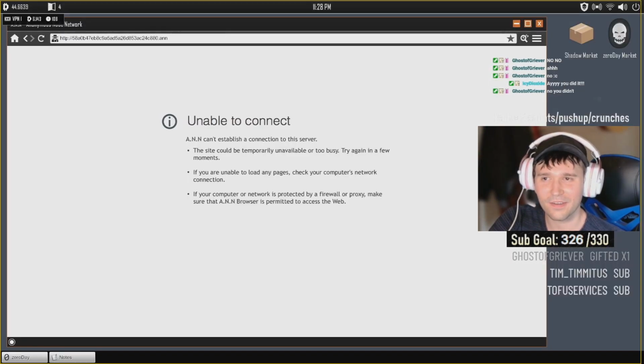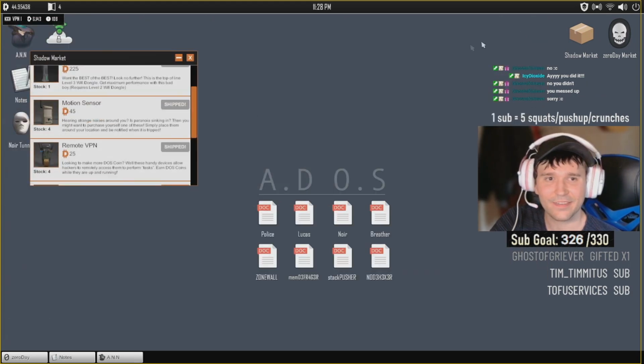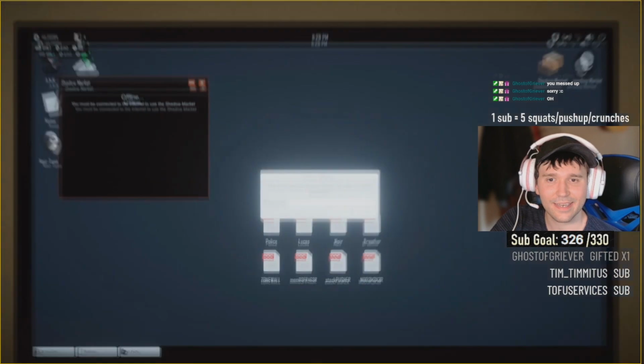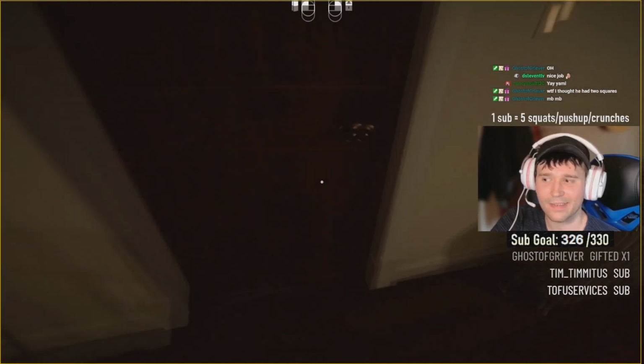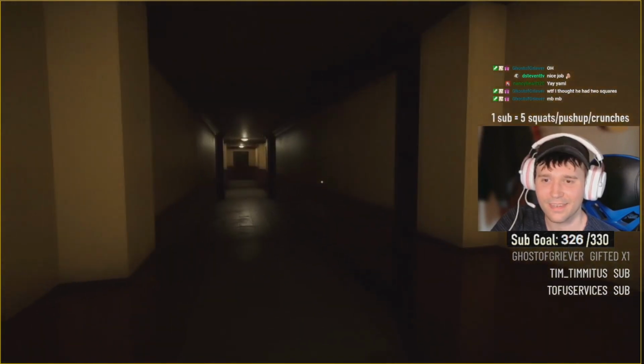Oh, we got 35 DOS coin. Nice. That is awesome. That means we can get another motion sensor when we come back. All right, we've shipped that. Let's disconnect our internet, which we've hacked into, the ethical hacker. And yeah, let's run straight down to that alleyway now and encounter the Breather.